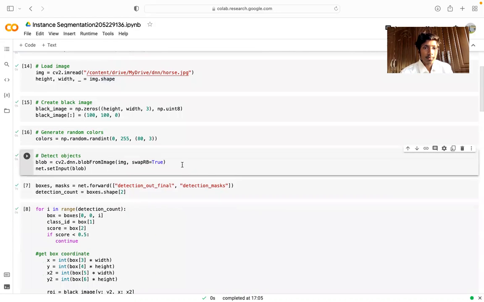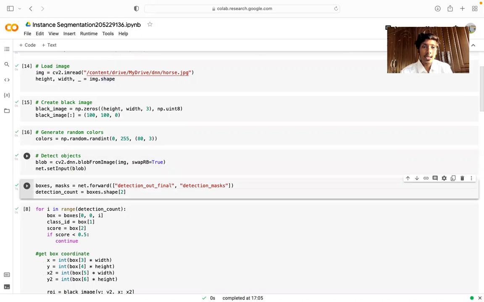And next is detecting the object. So blob equals cv2.dnn.blobFromImage, with swapRB equal to True. First thing we need to do is preprocess the image, so we are using blob. So why blob? Simply, if we are processing an image to analyze with a deep learning network, there are a few operations we need to do. The operations might be scaling of the image to make the image smaller and swapping the channels. Different frameworks use different formats and so on. So this is why we use this.